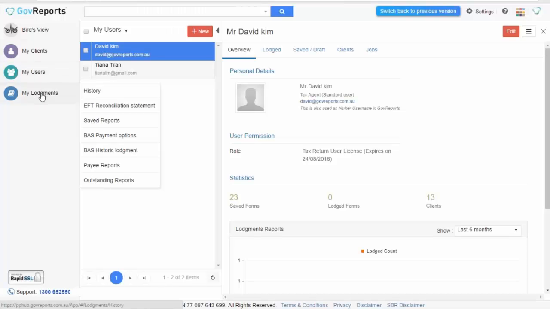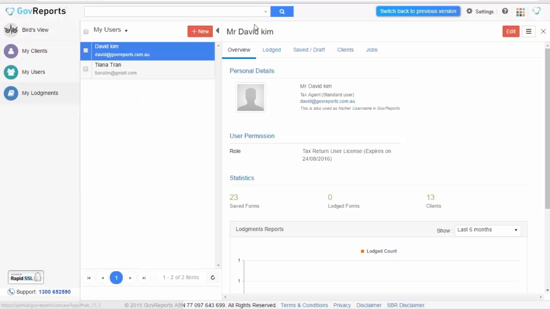My lodgements, like I said, anything that you're not too sure about, you can go back to my lodgements. You can find all your historical lodgements and the EFT reconciliation statements. Your saved reports can also be accessed from here, and of course BAS payment options for your clients, particularly for when your clients call you and say, hey, I can't find the payment options for my tax returns or my BAS. You can just go straight here, put in their name, and pull out the details and give it to them. So that's basically from the dashboard.